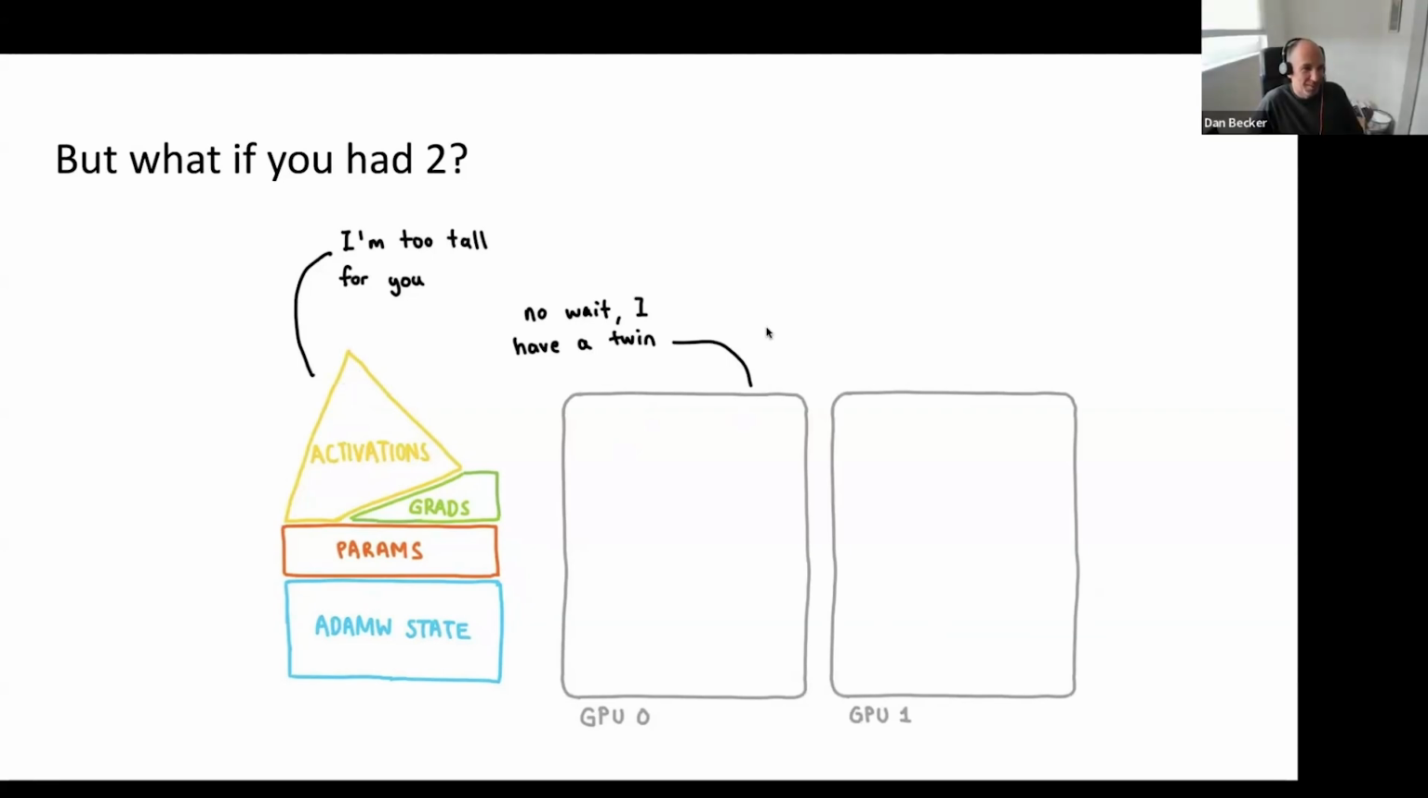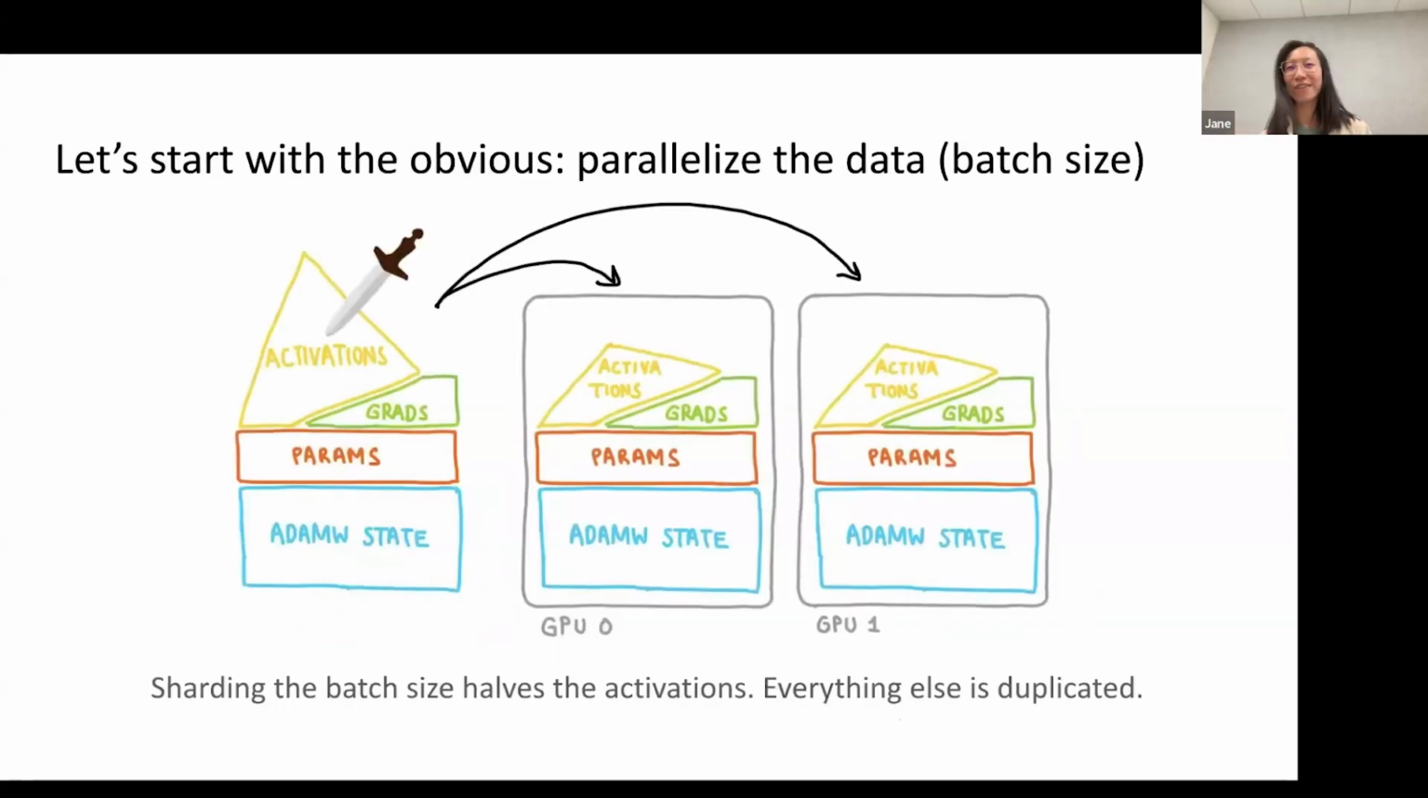No answers in the Discord yet. Wow, okay. I will answer my own question. So, I guess it wasn't so obvious after all, but we'll start with just parallelizing your data.